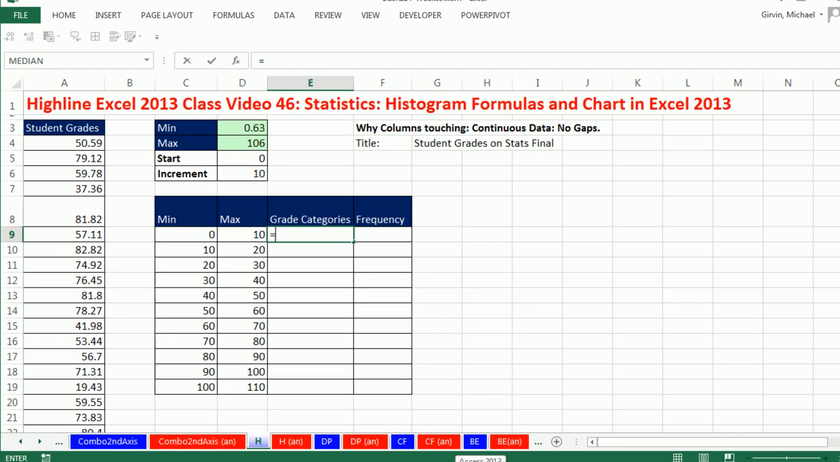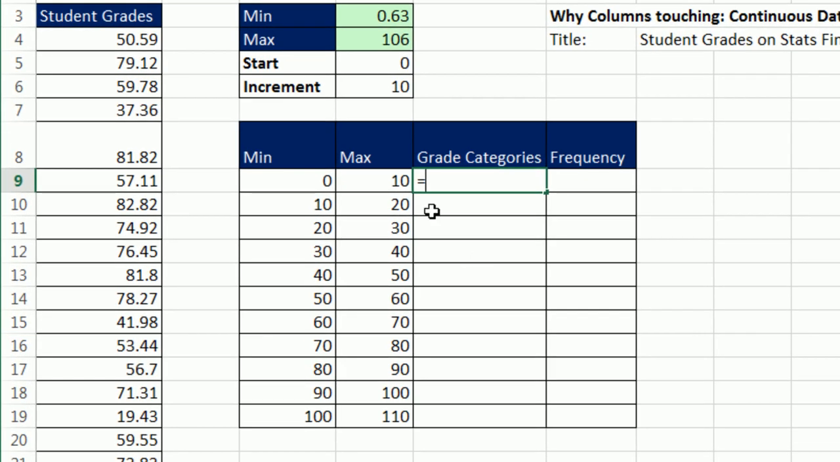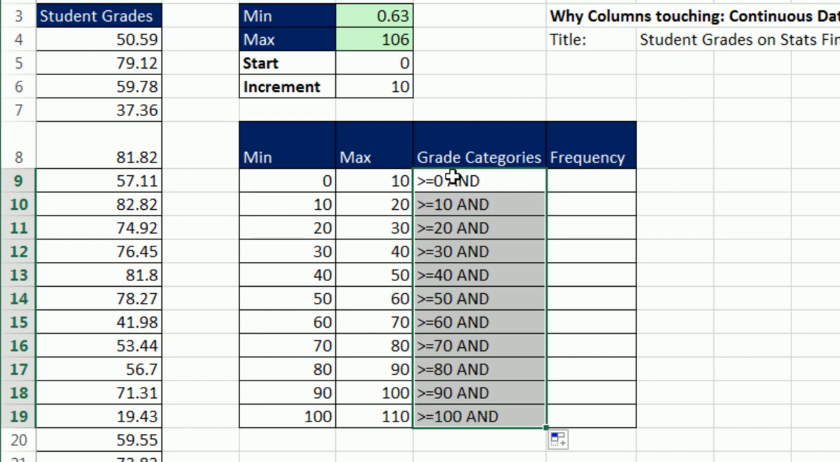So you ready? Equals, and this is a text formula. So I say in double quotes, greater than or equal to, and in double quotes, and I'm going to join it to the lower end. And then I'm going to say ampersand, that's the join symbol. I need to have the word and here, so in double quotes, I'm going to do a space, and, capitalize, space, and double quotes. Right now, just looking at this, if I double-click this down, this would always give me the lower criteria and the word and.